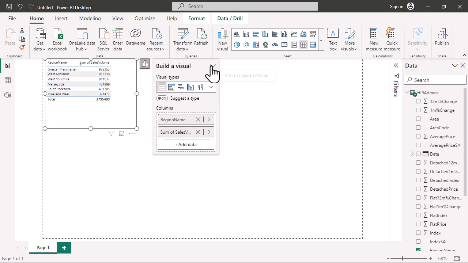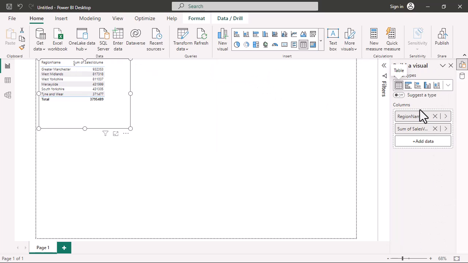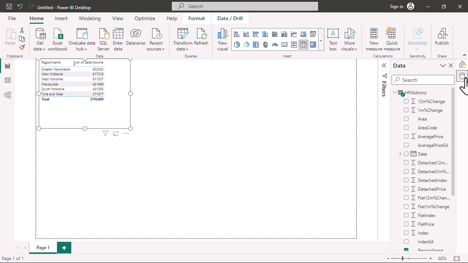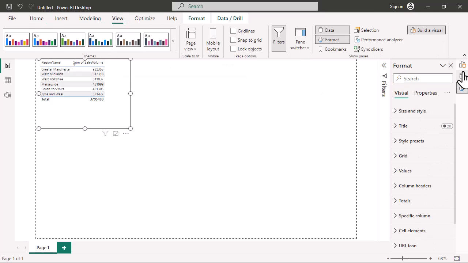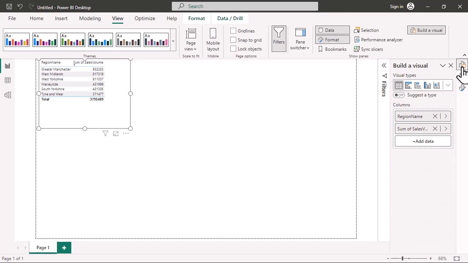If I click on it, we have Move to Pane Switcher, and that places it over here on the right-hand side. So we can change between the Build a Visual or Visualization pane and the Data pane, and if I go to View, I can add the Format pane, and I can have any one particular pane that I want.